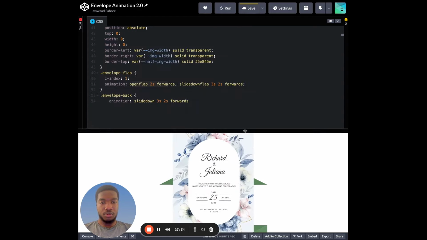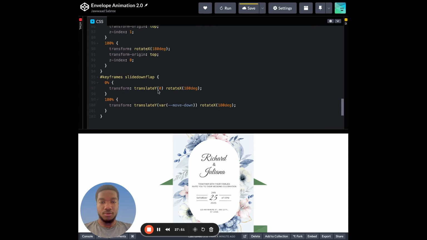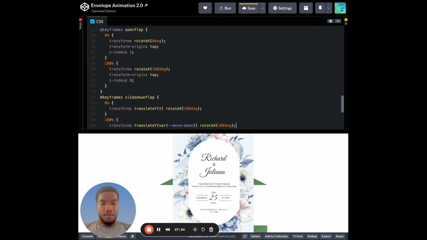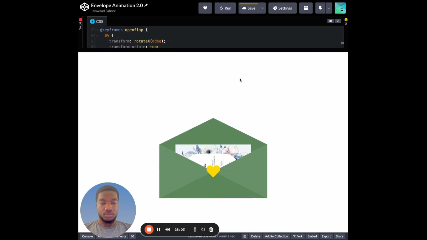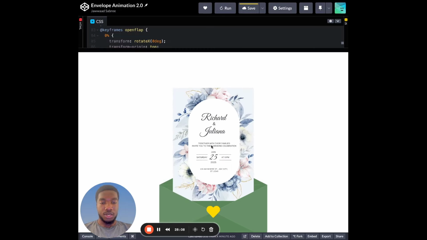And we have another mistake, it's probably another semicolon. Or maybe not, let's take a look. It's like y0, rotate x 180 degrees, translate y, move down, rotate x 180 degrees. Oh, we used a hashtag instead of an at. So let's just fix that and then run this again. And open this, and we can see we have a beautiful CSS only email animation.